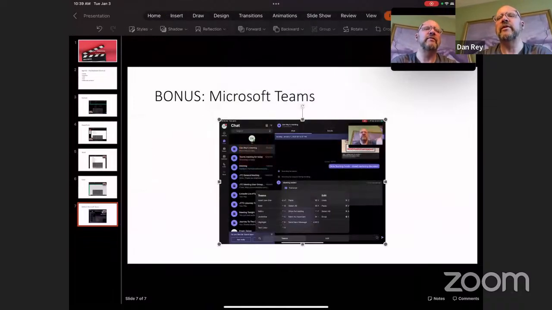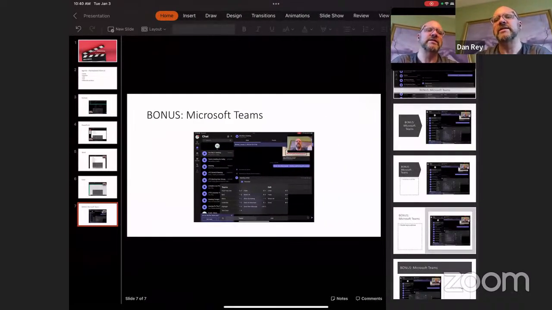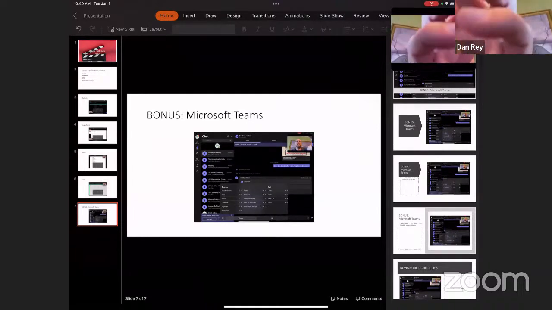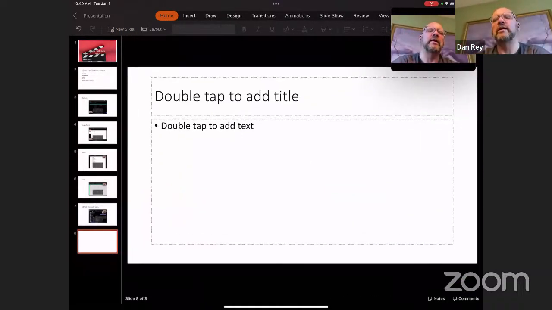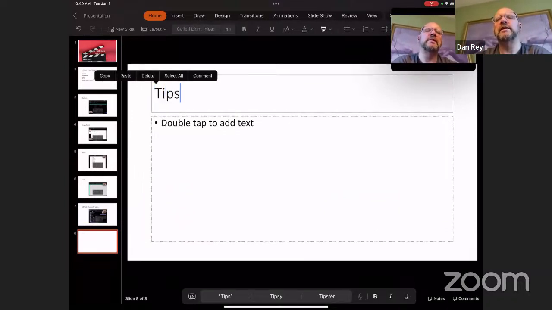Okay, so we'll save those photos and then we'll go back over to Microsoft PowerPoint and we'll copy the photo that has the keyboard shortcuts listed for Teams. So you have to be in a screen.